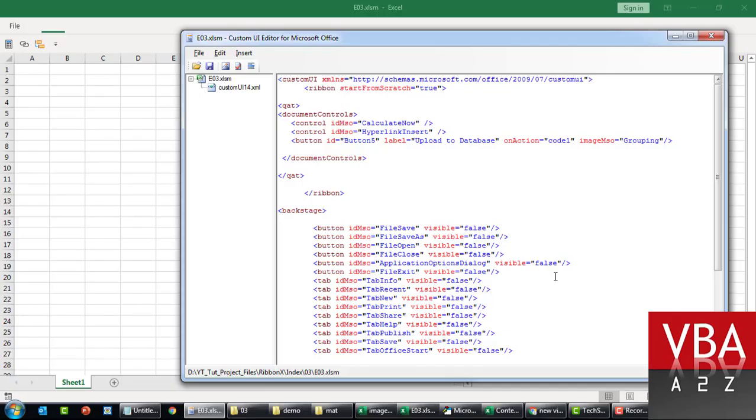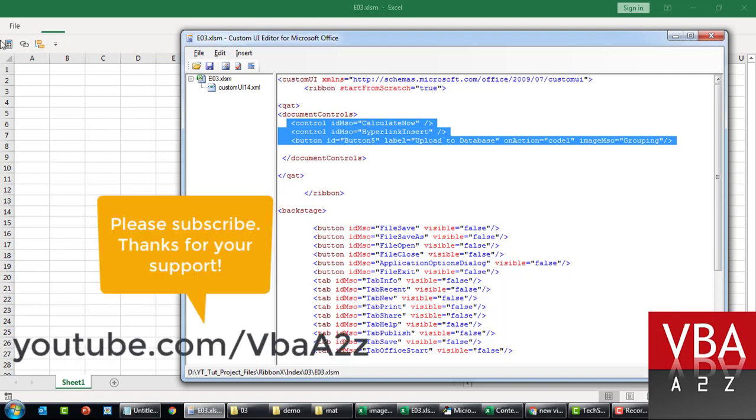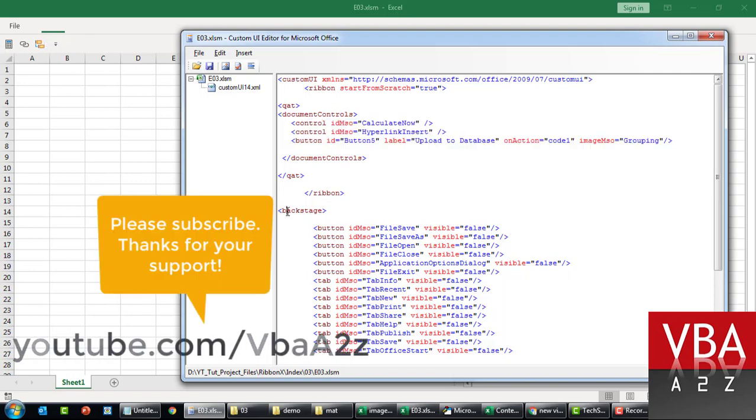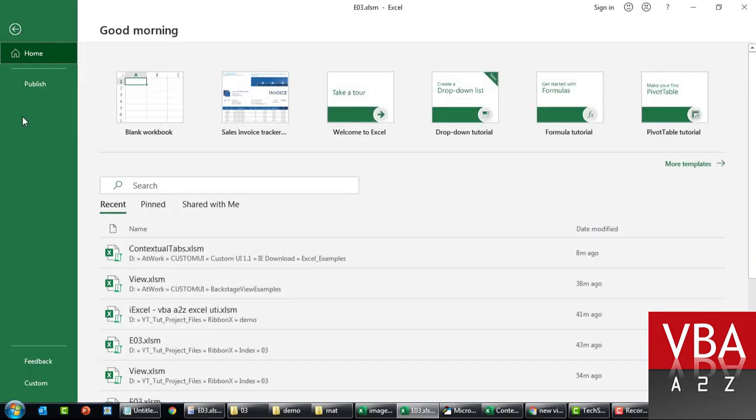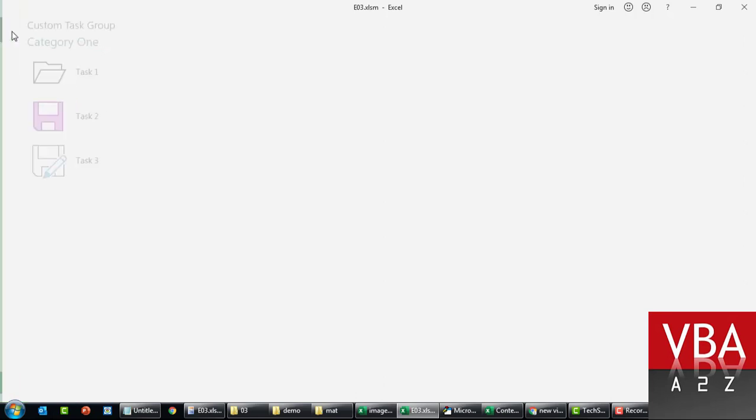Welcome back, guys. In our last video, we learned how to use the document control, and within that, we learned how to add controls. For example, this is the quad menu that we added. And if you look here, we also took care of some of the backstage file menu options. We turned the visibility property to false, so we can see certain menus here. And this custom one is the custom task group we just added.